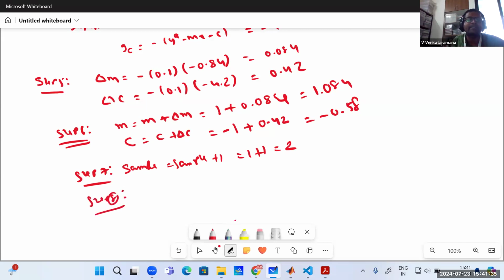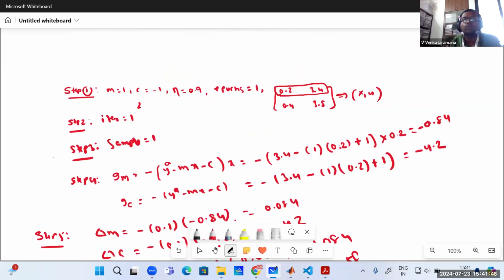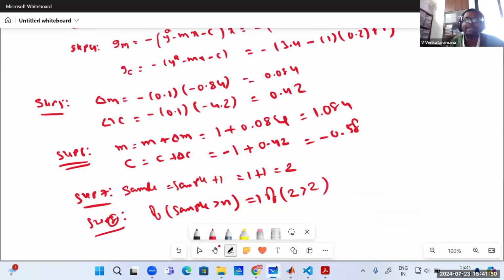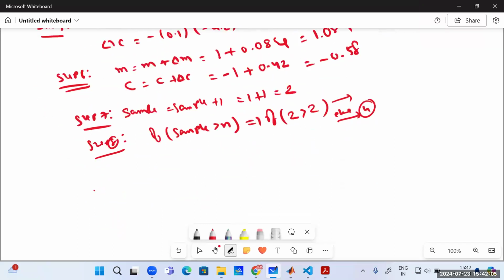Step number 8 is checking the samples: whether the current sample number is greater than the number of samples or not. The current sample, 2, is not greater than the number of samples in our data set, which is 2. So if it is satisfied, where to go? If it is not satisfied, where to go? It is not satisfied, so it is the else condition, and we go back to the gradient calculation, step number 4.